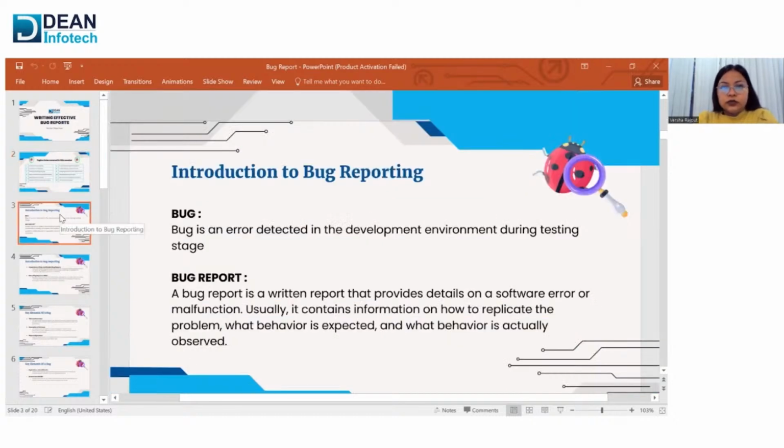So let's move to introduction to bug reporting. Bug. What is a bug? A bug is an error detected in the development environment during the testing stage. And what is a bug report? A bug report is a written report that provides details on a software error or malfunction. Usually, it contains information on how to replicate the problem, what behavior is expected, and what behavior is actually observed.